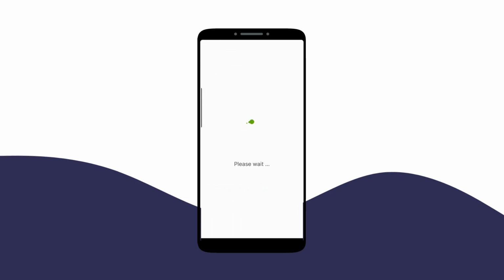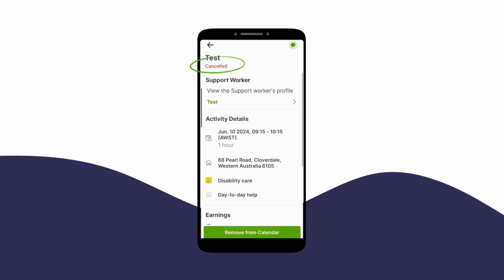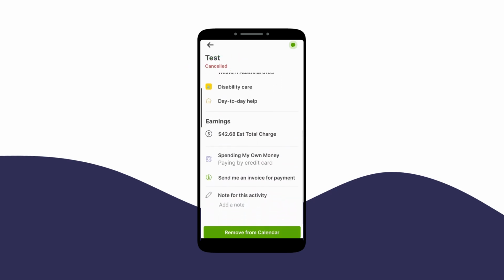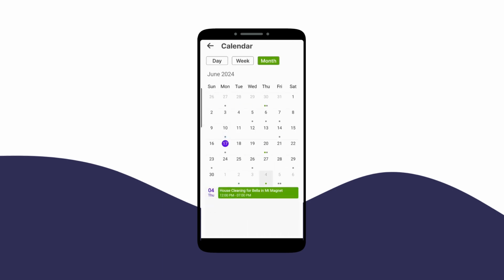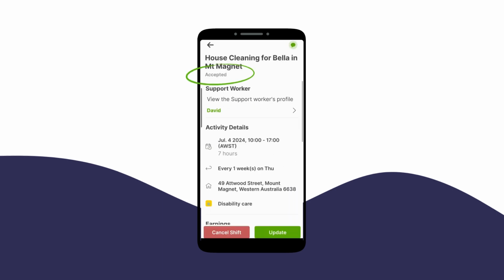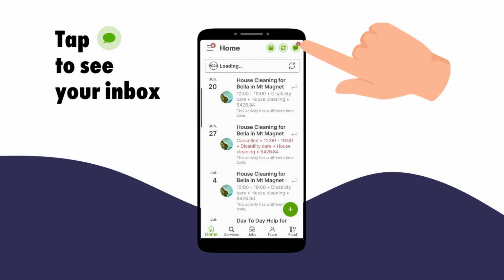Blue. This is a cancelled booking. You can view details, chat with the booked worker, or remove it from your calendar. Green. This is an accepted or completed booking. You can view and edit details for an upcoming booking or report an incident for a previous booking.